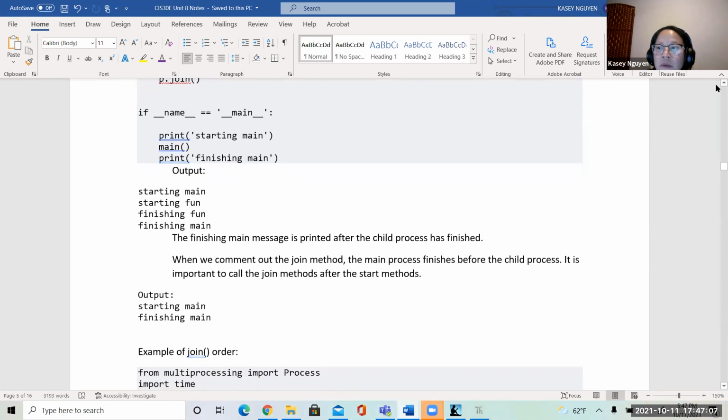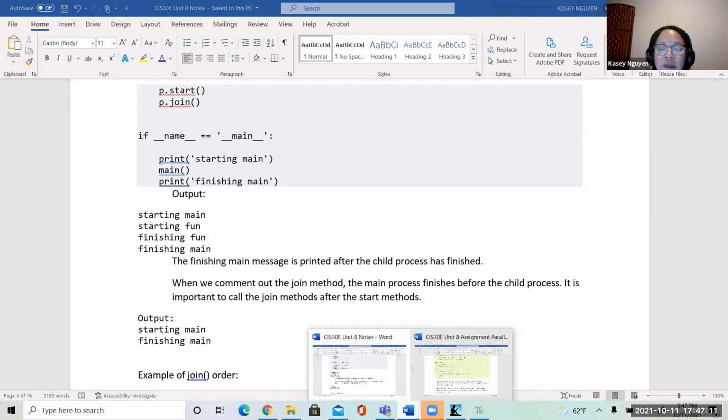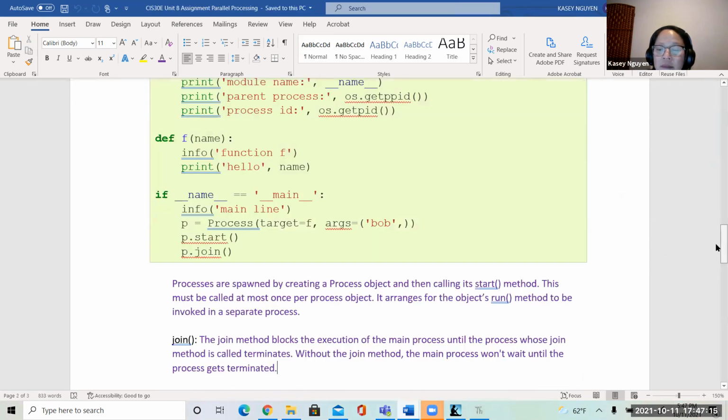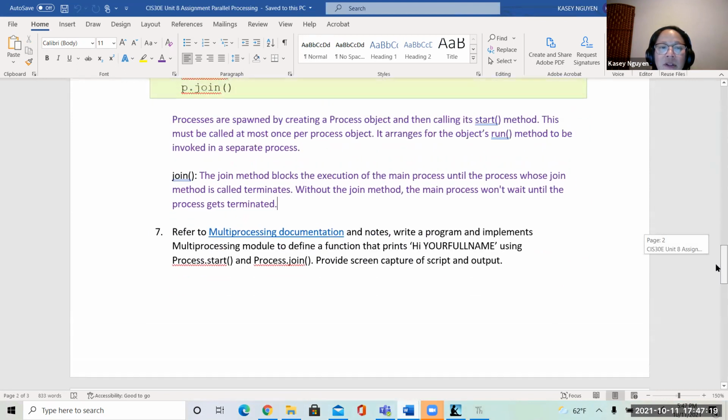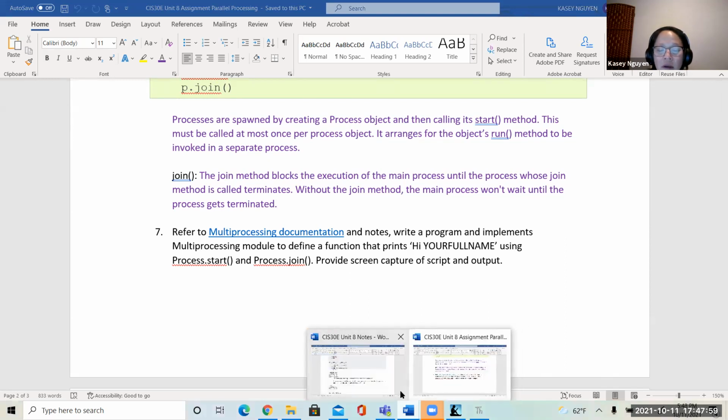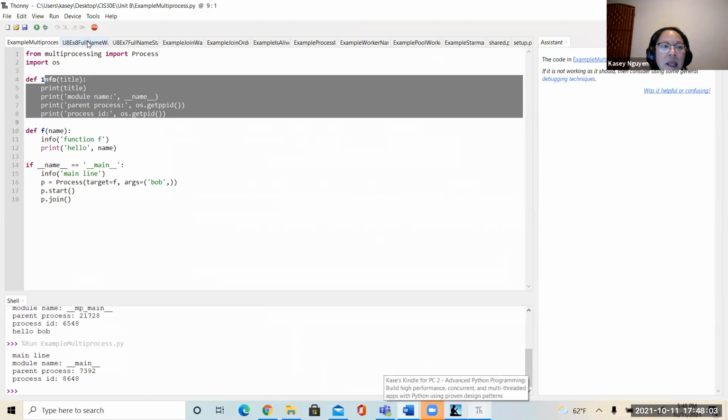Okay, so before we look at the next example, let's go and do a short little program for our assignment. So for number 7, it asks you to look at the documentation and notes, and write a program that implements the multiprocessing module to define a function that prints hi, your full name, using the process start and process join methods. Provide screen capture and script and output. So in this one, we're just going to have a function that prints your name. And then we're going to use the main to start and join the target function. So it will look something like this.